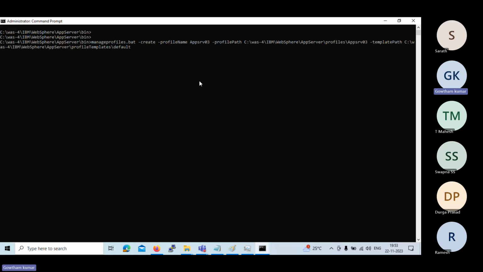Next, if you want to specify your node name, you can specify your own. If you want to specify your host name, you can specify your own. But as of now, I am allowing it to create the default node name and default host name. I am not going to specify the values, and this is the command you have to run.